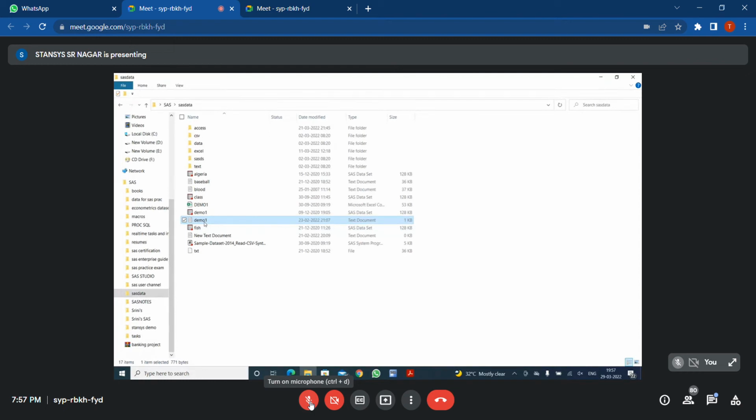How to give the address? This data is present on my desktop, in the SAS folder, in the SAS data folder, in a file called demo1. In the file demo1, we have the data. And how can we tell that? If you want to tell the SAS system where this file is located, you should get the location. How to get the location of demo1?